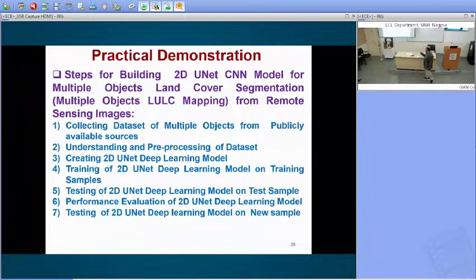Then do pre-processing. Here there is a lot of pre-processing. One hot encoding and one hot decoding are a must, which I'll teach you quickly. And then create the 2D U-Net model. The rest of the steps are the same as whatever I told you for the single object.